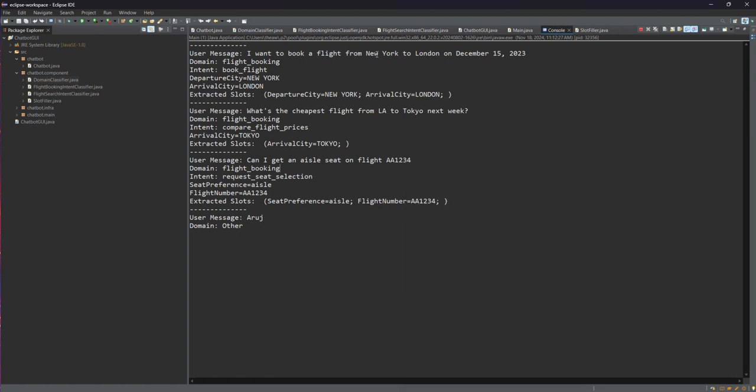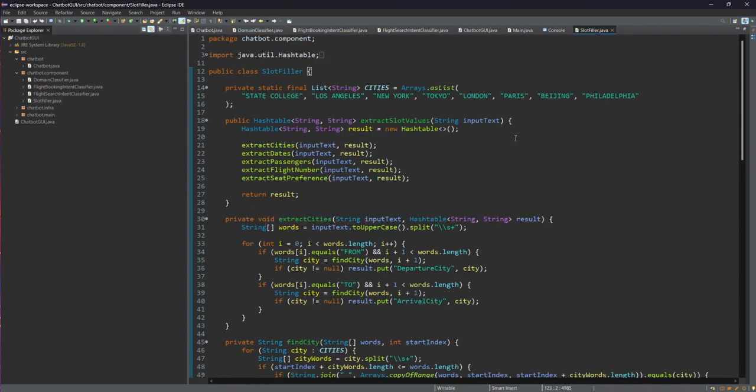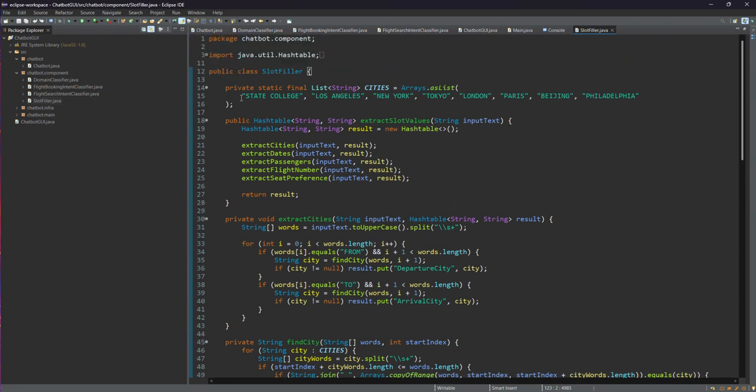So now if we go to the slot filler, we use the regular expressions and pattern matching that we used from the last chatbot. For the cities, this is the list of cities that we included. We check for the from and to, followed by the city names, which is right here, and then it will result in departure city being identified as whichever city was stated, and the arrival city being identified as whichever city was stated in the input.